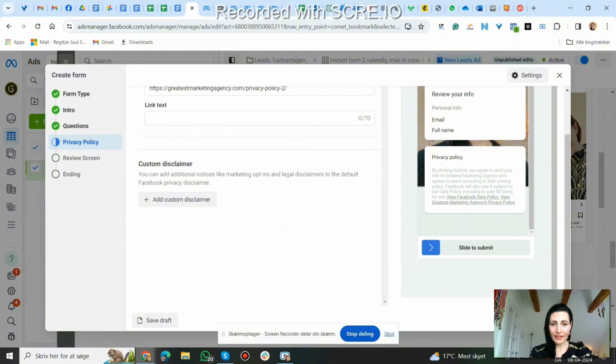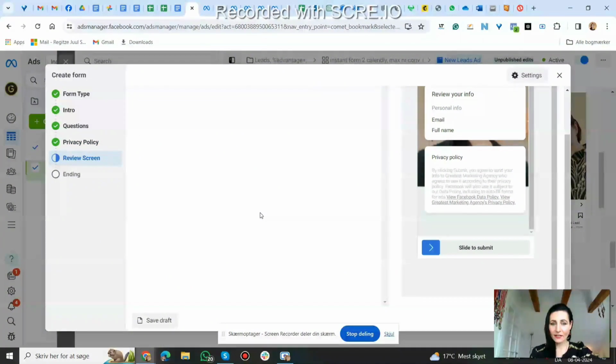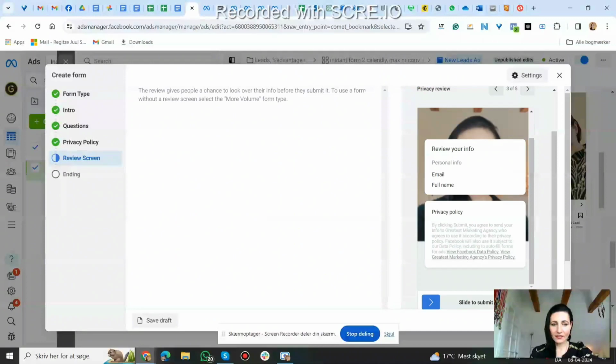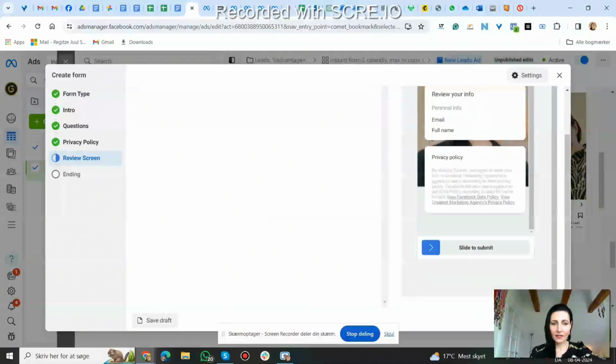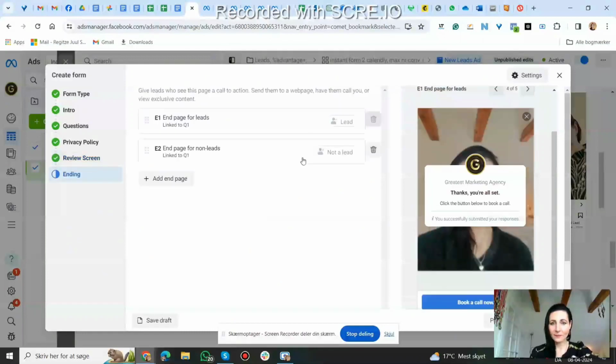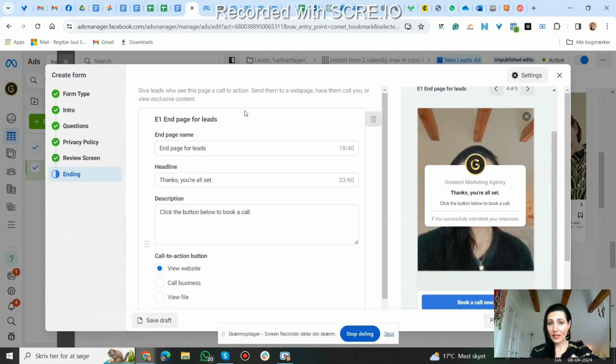So then we click next, and we get to this review screen. That's simply just a slide. Then we go next again, and there's the ending. Because I asked people if they were a coach or consultant, if they click yes, then they are a lead, and if they click no, then they're not a lead. So if they clicked yes, this is the end page that they're going to see if they are a lead.